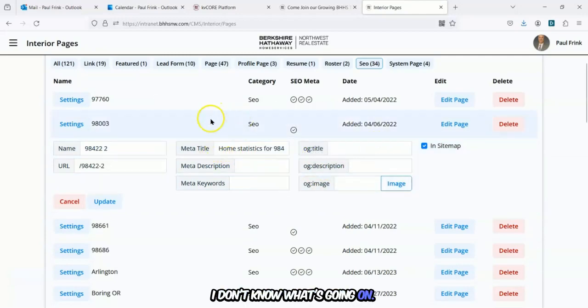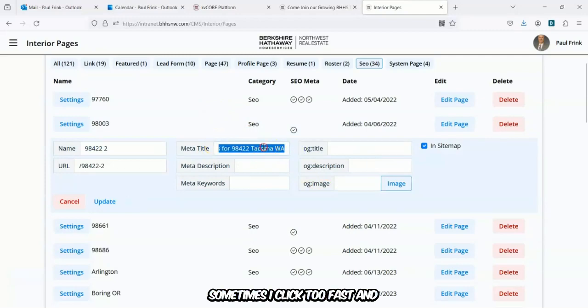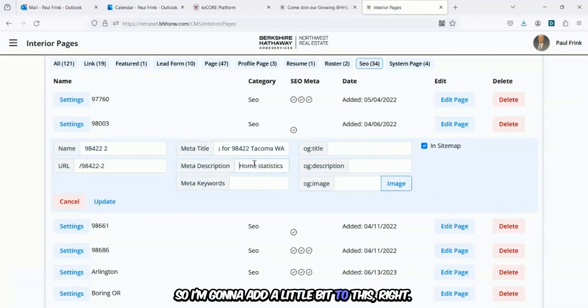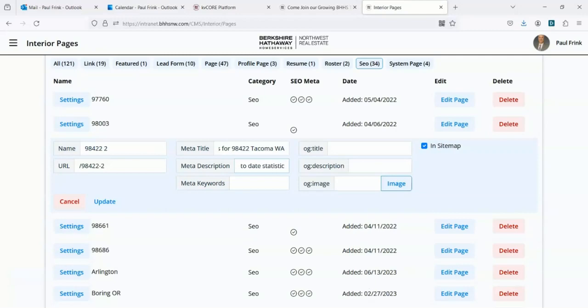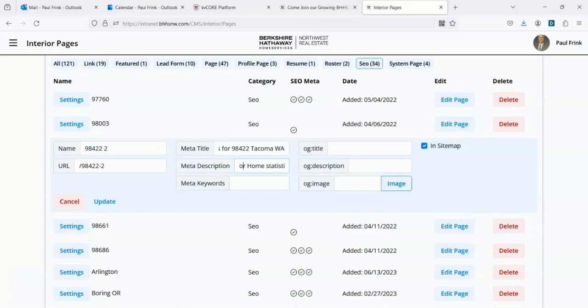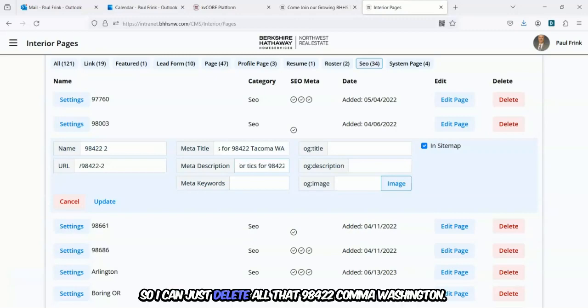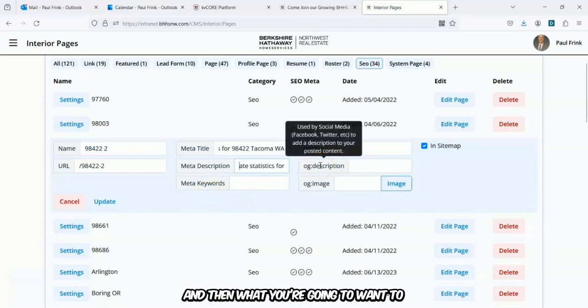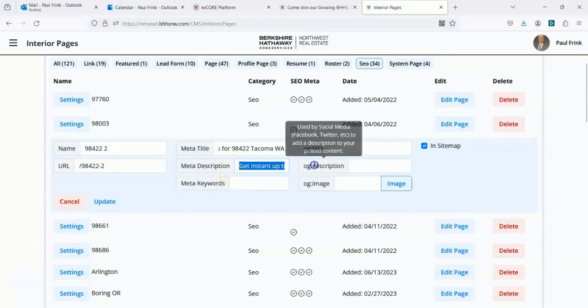Okay, try it again. Okay, I don't know what's going on. Sometimes I click too fast and the computer doesn't like it. So there we go. So I'm going to add a little bit to this, right? Get instant up to date statistics for, and then it should have the 98422 stuff in there. So I can just delete all that. 98422, Tacoma, Washington.